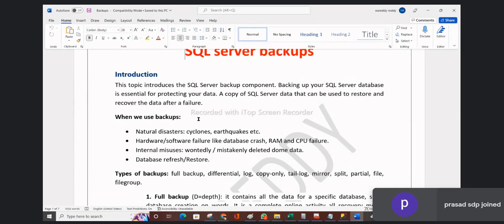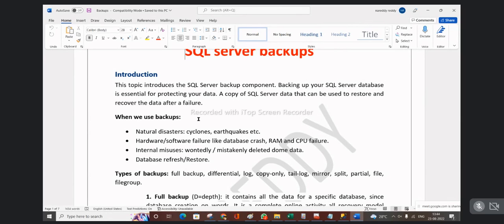Generally we take the backup in production, and by using that backup we restore the databases in the development and test servers. For that purpose also we require the backups. If there is any failure like natural disasters, cyclones, earthquakes, and your server is crashed or your data center is vanished, then we require backups to build the servers again. Hardware and software failures like database crash, RAM and CPU failure. Internal misuse, wantedly or not wantedly, for example I mistakenly delete some data, right?